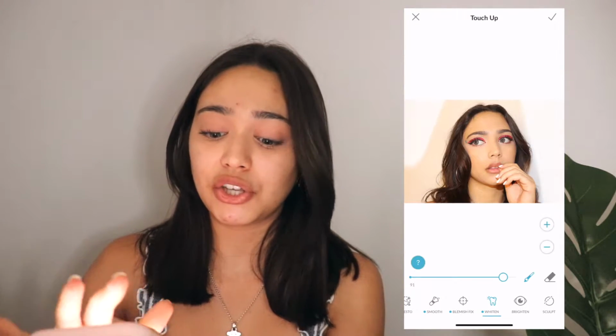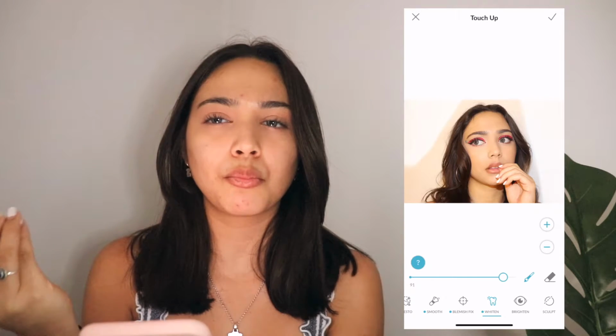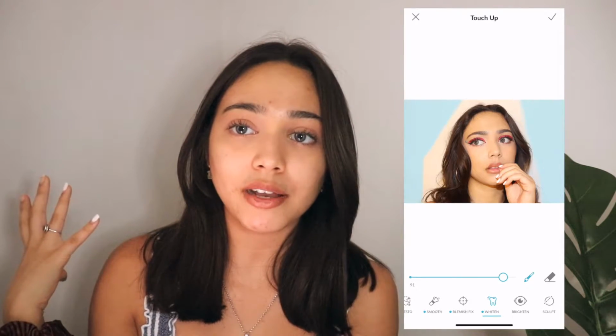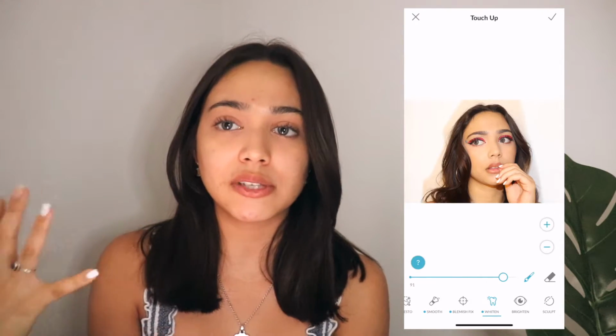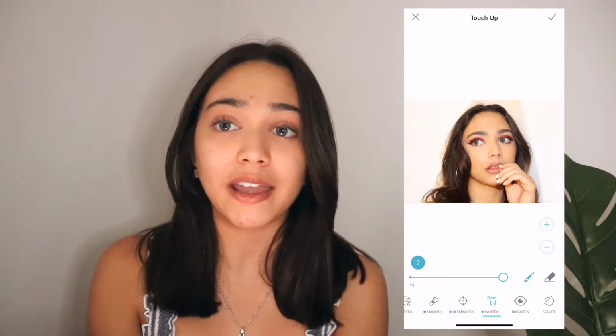So as you can see, it makes a huge difference, and it just makes me look more flesh tone, because the white behind me is really white, and then my actual skin tone is a lot warmer because the light in front of me is warmer.